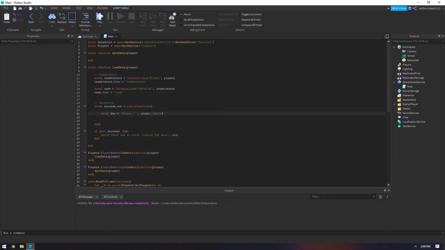Now you might be wondering, why do we do player.userid instead of just player.name? Now obviously player.name will work the same, except the only problem with that is if the player changes his name, his data gets reset. So instead we use player.userid because the user ID never changes.